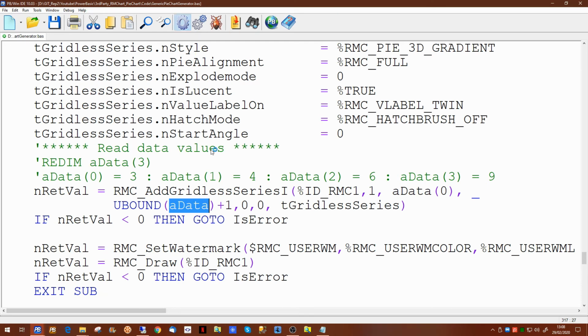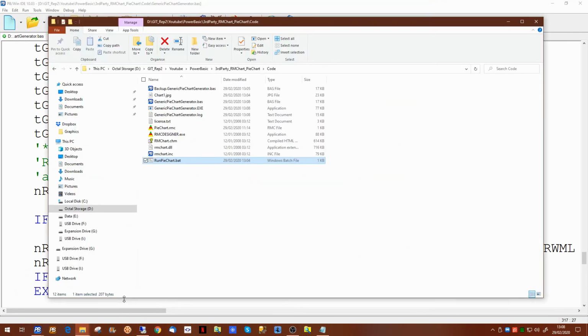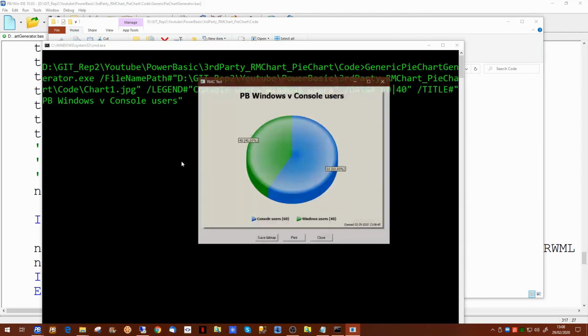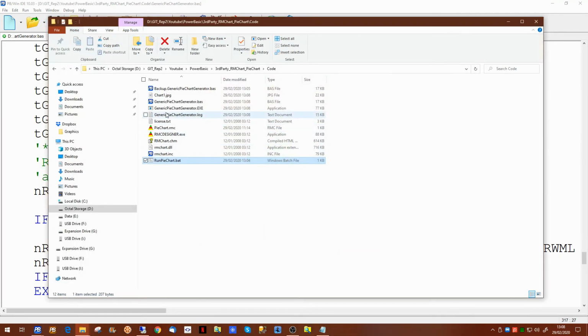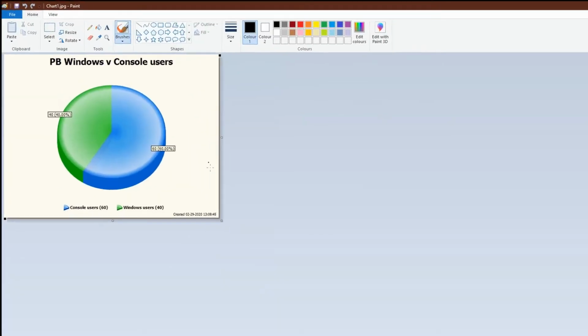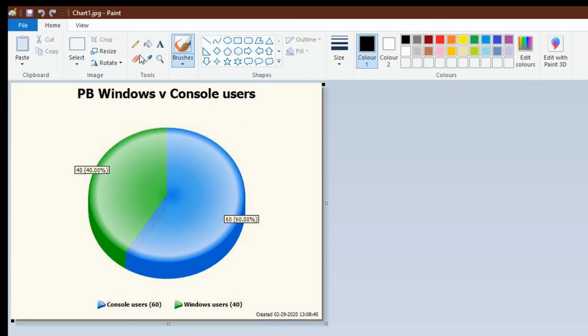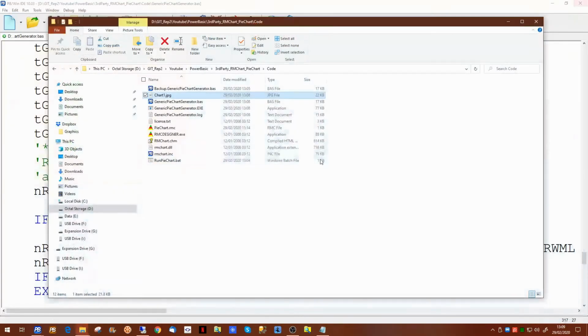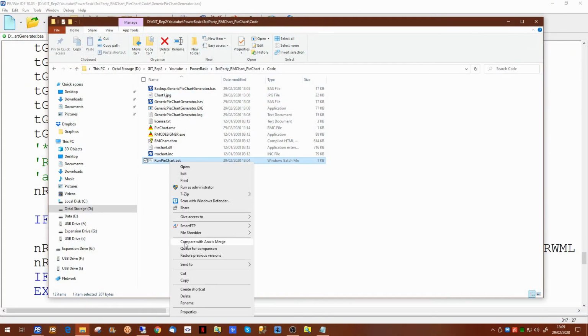So if we compile that now, and we'll have a crack at our batch file again, there we are. We have a JPEG. It has a title. It has our 2 values of 60% and 40%, and it has our values on the bottom for the legend.